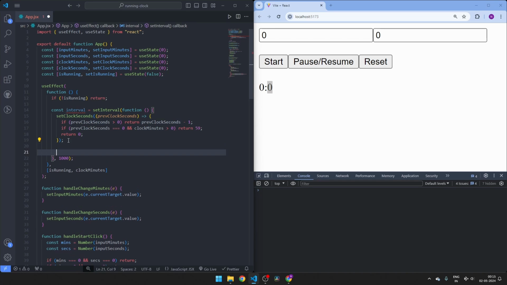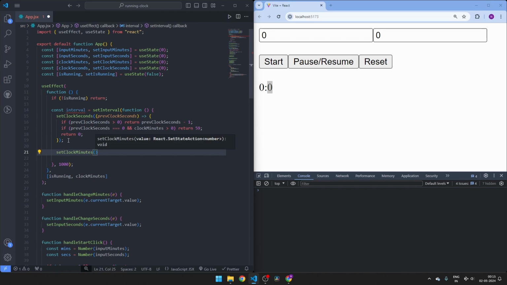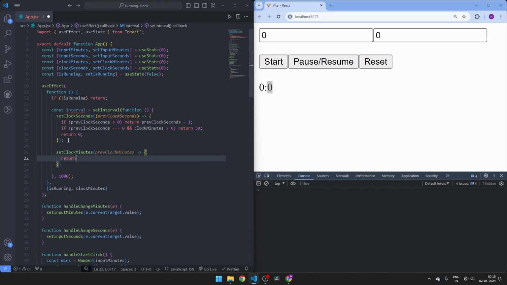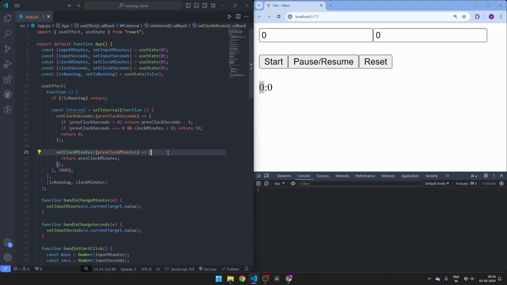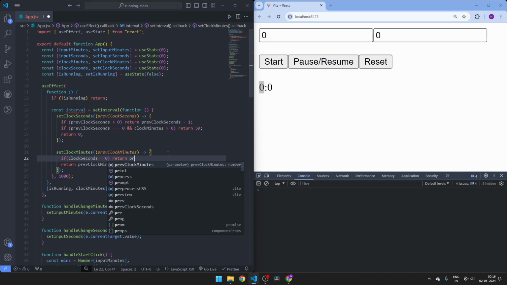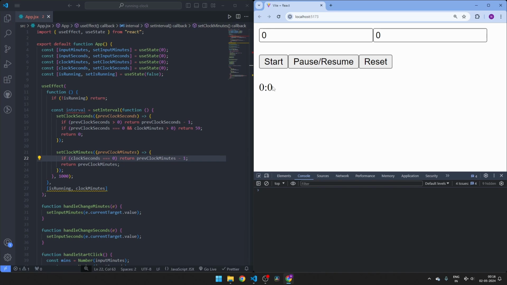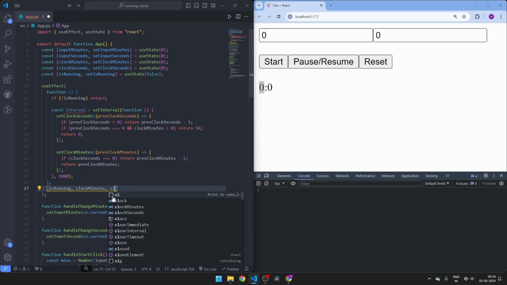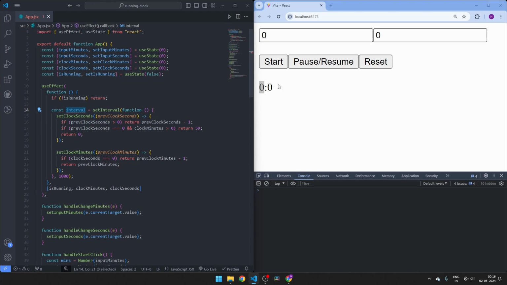And now we need to set our minutes. So set clock minutes. So this also depends on previous clock minutes. So return previous clock minutes. So for most of the seconds, our clock minute doesn't change. Our clock minute changes only if the clock seconds is equal to 0. So return previous clock minutes minus 1. When our seconds become 0, at that time we reduce our minute. So I'll just add this to our dependency clock seconds. This should not be working because we are not cleaning up the interval. So let's just test like that.